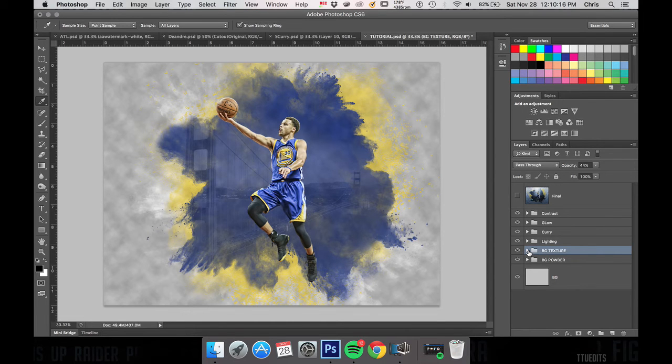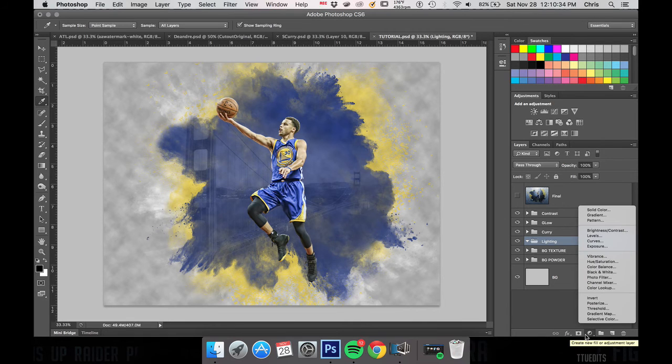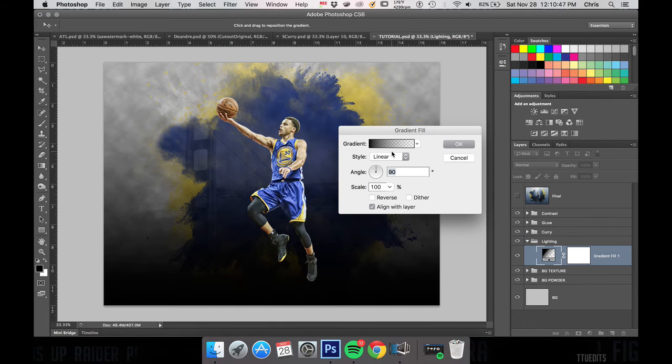Okay, so we have our background pretty much set. Now we're going to move on to the lighting. For the lighting, it's very simple. It's just a gradient map that you put behind your player, and then mess with the blend settings to get the effect that you want. So we're going to go to Adjustment Layer, go to the Lighting folder, Adjustment Layer, Gradient, and it's going to make a gradient from, again, your foreground and background color. So it's going to make it from black to white.